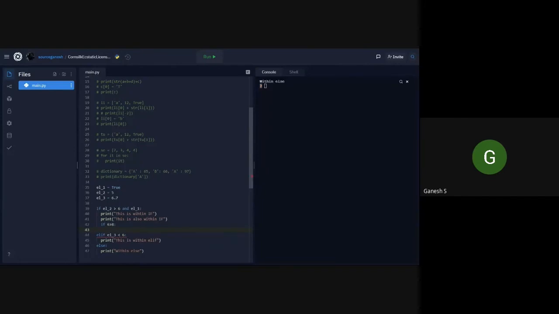Make sure that your indents are on point, and when you're collaborating in a project, you have to make sure that your peers are also using the exact same indent as you are. If someone uses a tab and someone uses a space for the indent, there's a probability that it might throw an error. So you have to make sure of that.